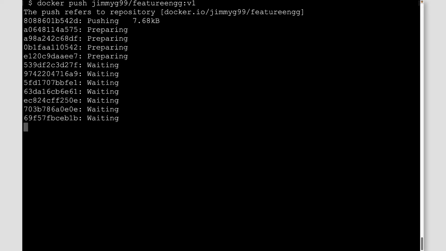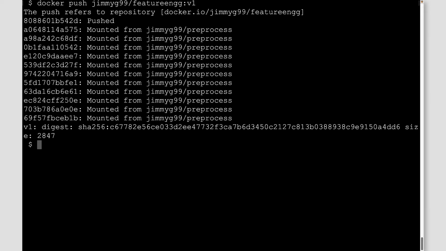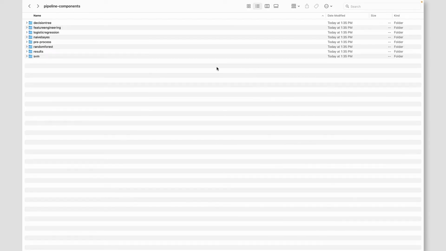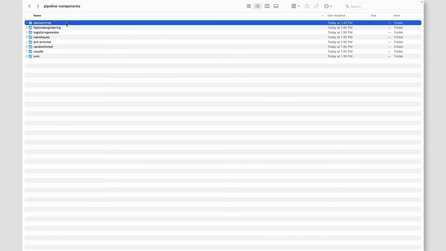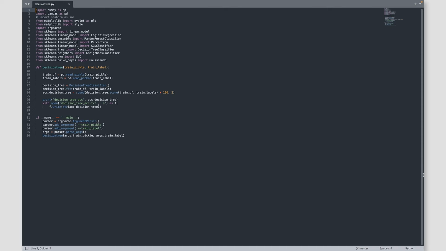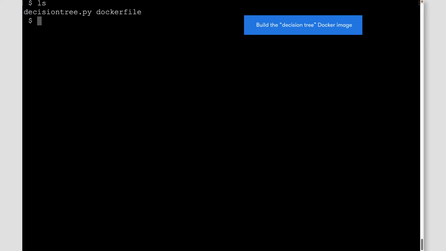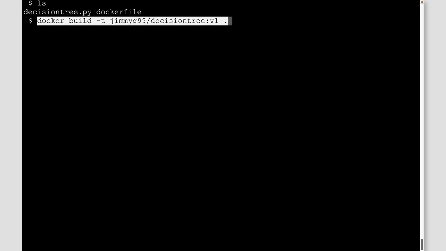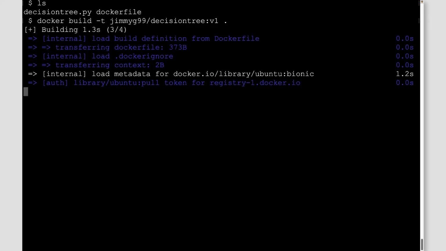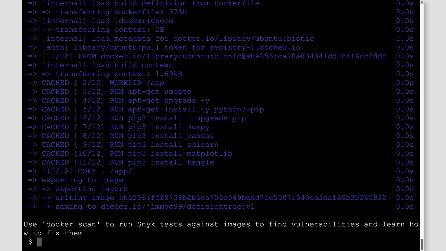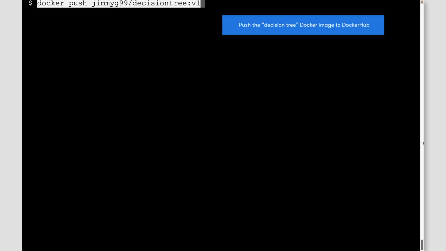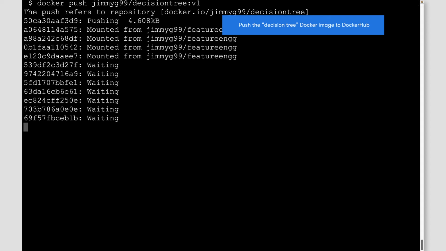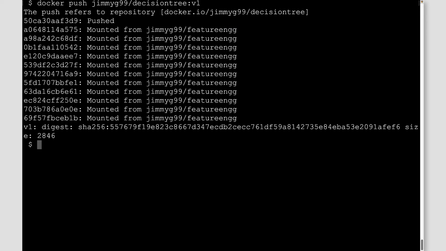Once it's pushed up to Docker Hub, we are ready to build our third component, which is going to be the decision tree component. In this directory, you're going to find two files, our Dockerfile as well as our Python file. The Python file is going to tell us exactly what's going to happen in this step. So let's build our decision tree Docker image. And once the Docker image has been built, we are ready to push that image up to Docker Hub, which again we're using as our image repository.